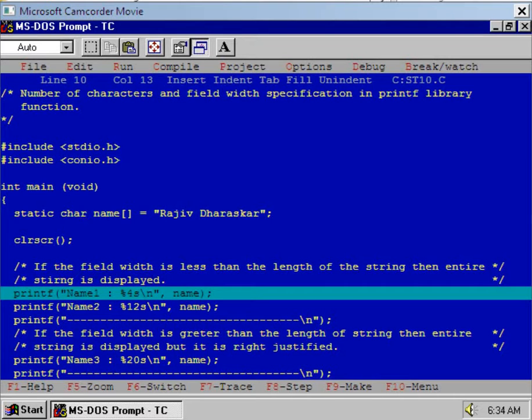This program shows the formatting capabilities of the printf library function. I have stored my name, Raju Dharaskar, in the character array, namely name. The string Raju Dharaskar contains 15 characters. Okay, now let us see the first job.